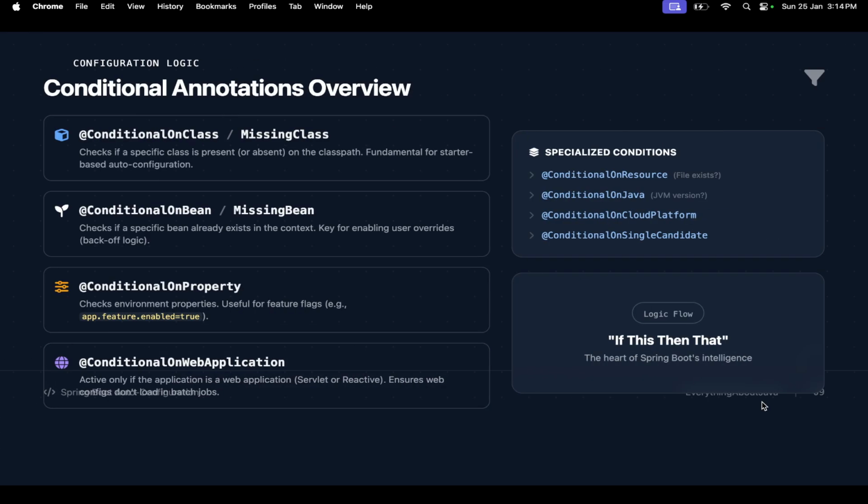Conditional annotations overview. Spring Boot's intelligence comes from a set of conditional annotations that act as decision gates. @ConditionalOnClass checks whether a specified class is present on the classpath. This is fundamental for starter-based auto-configuration. @ConditionalOnMissingBean checks if a specified bean already exists, enabling the back-off logic where user-defined beans take precedence.